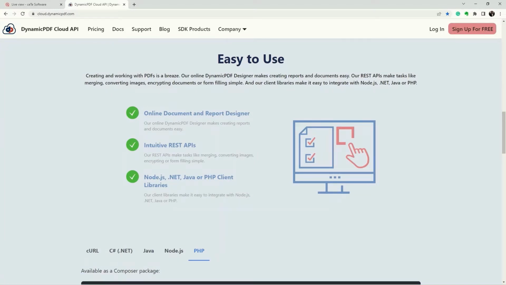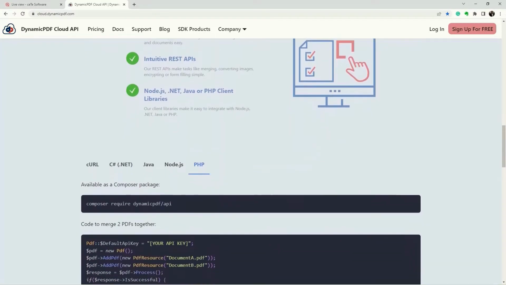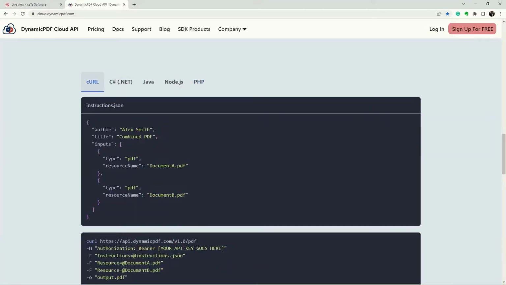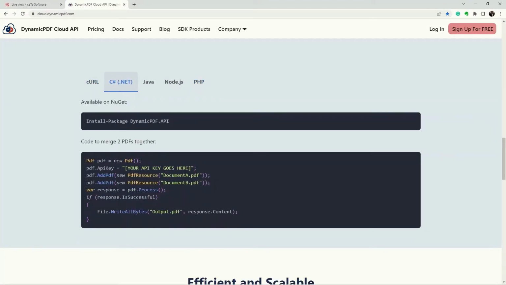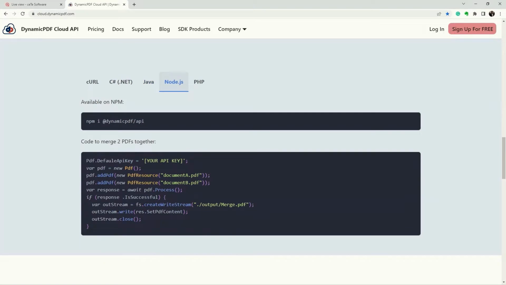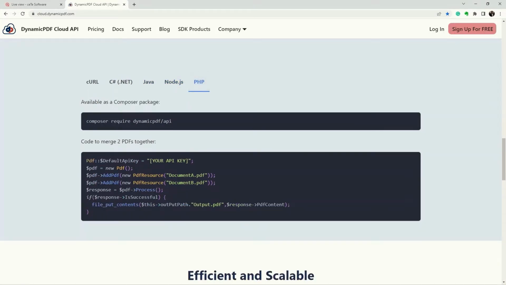And you can call our REST APIs directly using your own client API or a tool like curl, or you can select one of our client APIs that make calling the REST endpoint easier. We have one in C#, Java, Node.js, and PHP. Get up and running quickly using the DynamicPDF Cloud API. Our online designer, the REST APIs, and client libraries make it easy to add PDF capabilities to your applications.